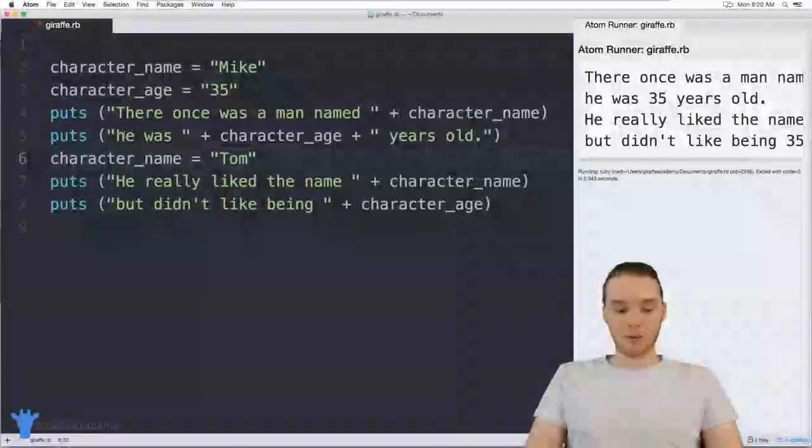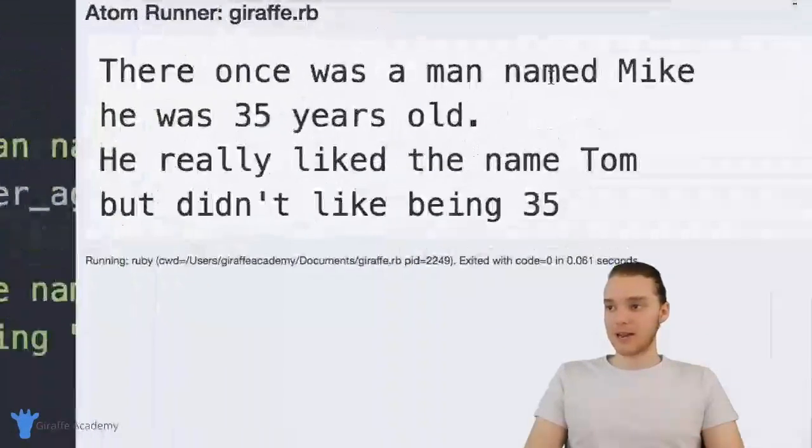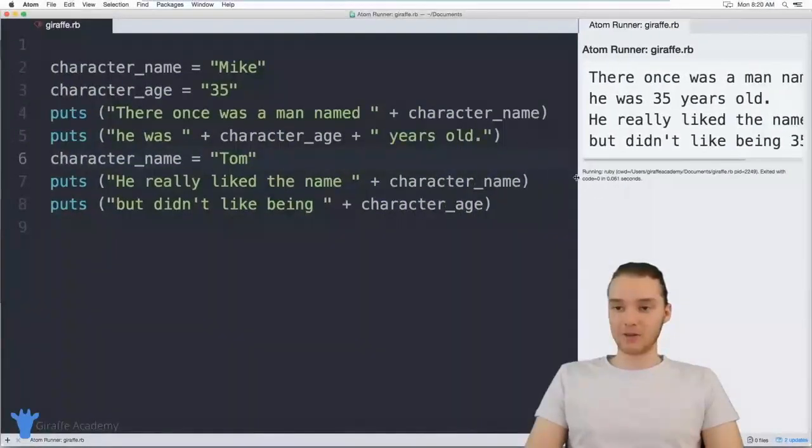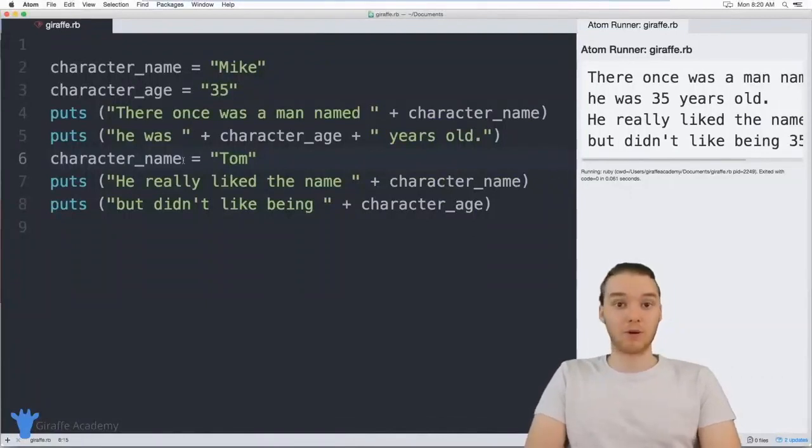So now, when I go and run my program, you'll see that halfway through the story, the character's name changes. So over here it's Mike, and then halfway through it changes to Tom. So you can update and modify the values of these variables throughout your program, and that can be extremely useful. So that's sort of the basics of variables, and these can be really useful. There's a lot more that we can talk about.